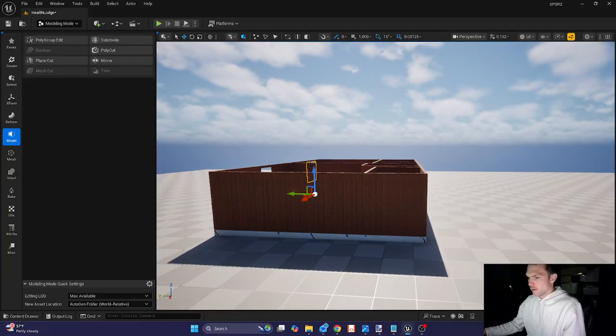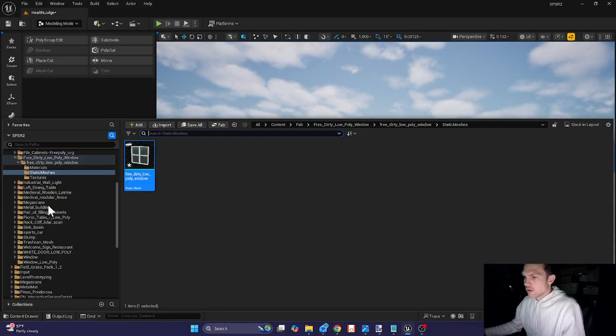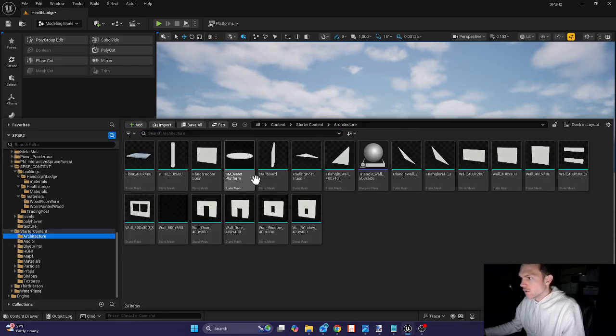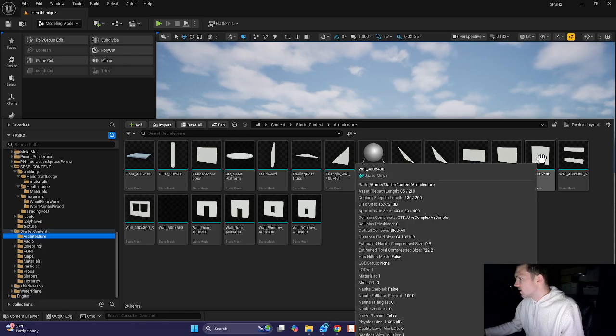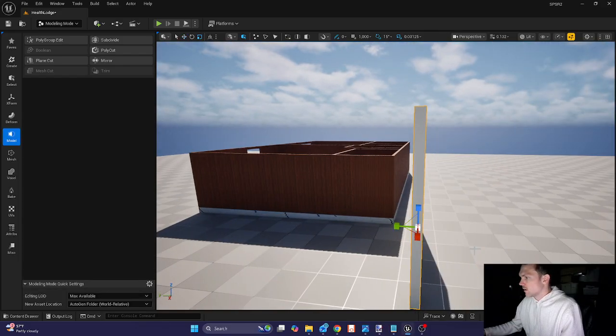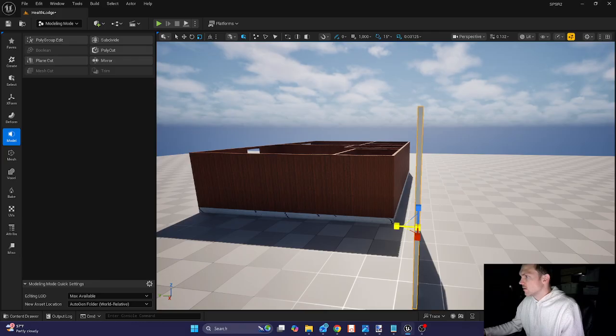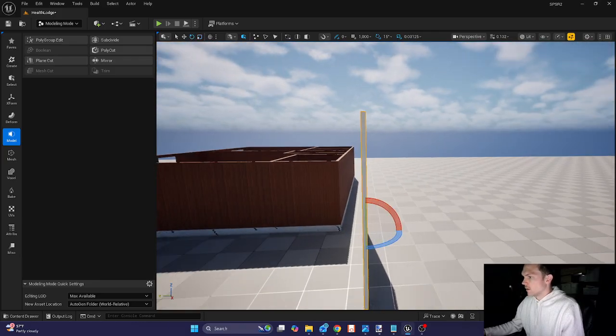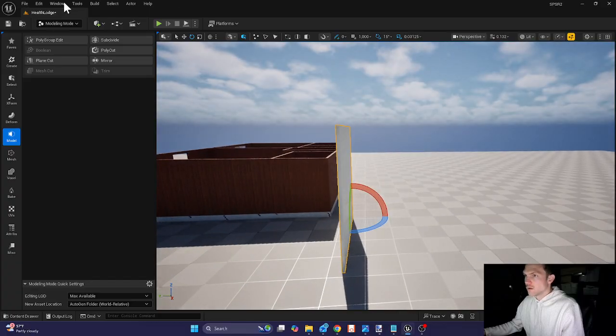So let's drag out an architecture, and we'll call this. Honestly, we just need a wall, I think. So let's just drag a wall out, and let's just make that a little bit smaller so we can make a roof out of it. And then we know what our angle is.